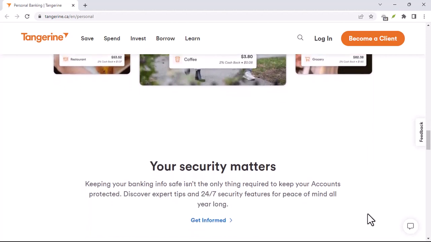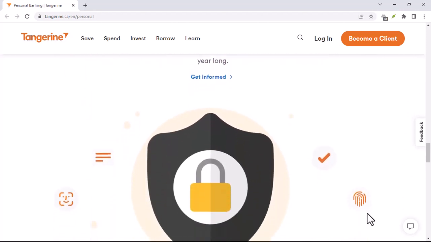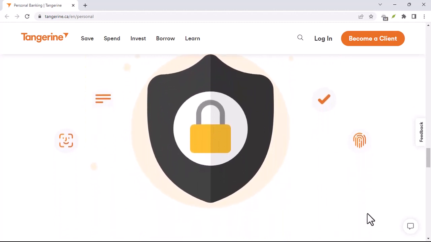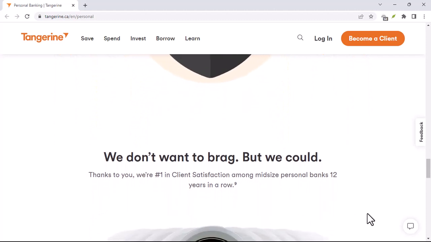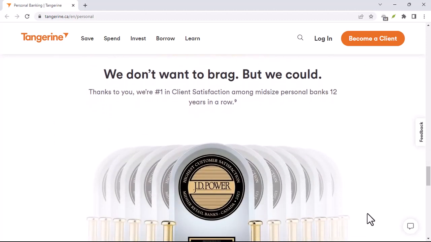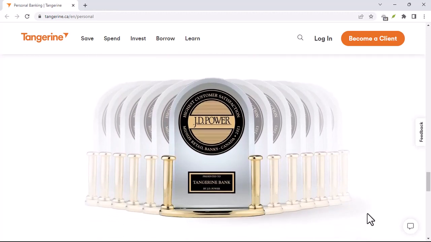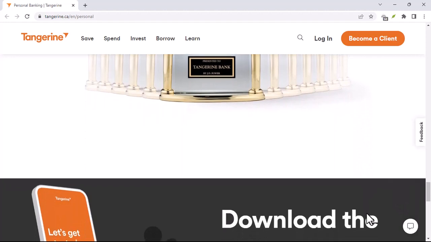Before we dive in, a quick heads up. There might be a slight delay for the first transfer you make from a new external account. This is just Tangerine doing their due diligence to ensure everything is secure. After that initial transfer, though, your future transfers will be nice and smooth. Alright, with that out of the way, let's get started.